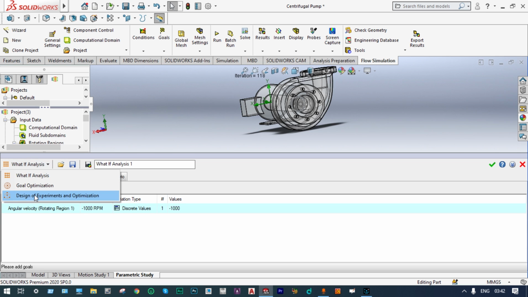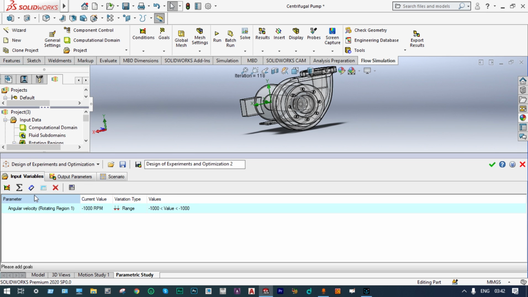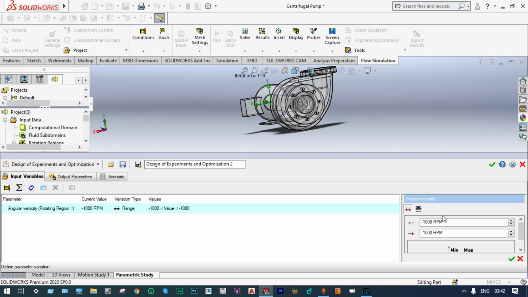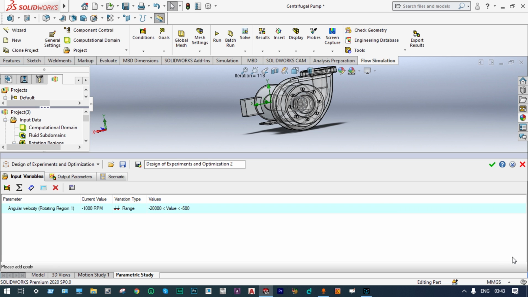We are considering design of experiments and optimization, and the angular velocity should be defined with a defined range. Let us consider angular velocity from 20,000 rpm to 500 rpm. Go and check.